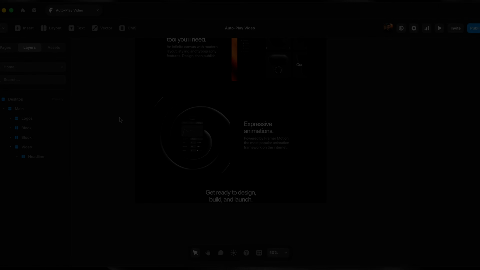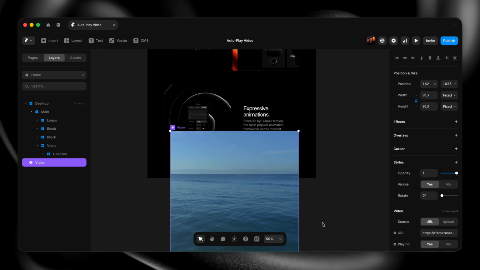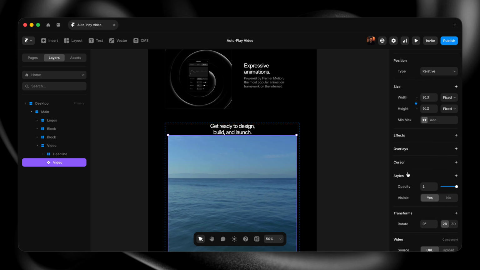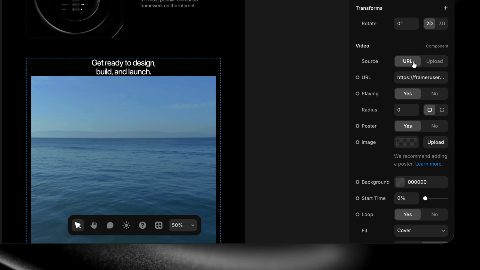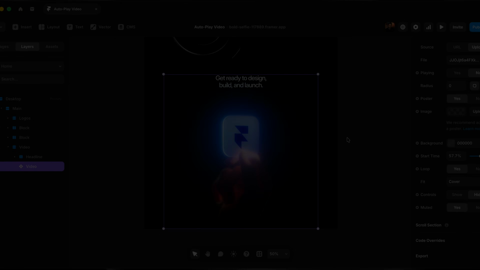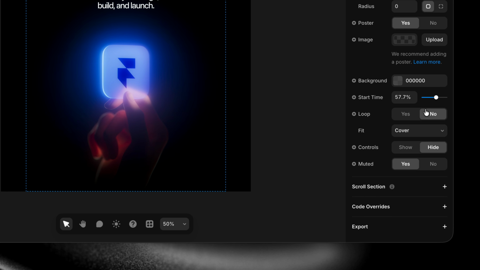To get started, we'll head to Layout and select Video, or press Shift-V on our keyboard, and then drag a video component right onto the canvas wherever we want it placed. Now we'll head over to the Properties panel and either upload a video file or paste in the video's URL. I'll be using this really cool animation from Ben Fritz as my example. From here, we can adjust any other settings we need to. For example, I don't need my video to loop, so I'll set loop to no.